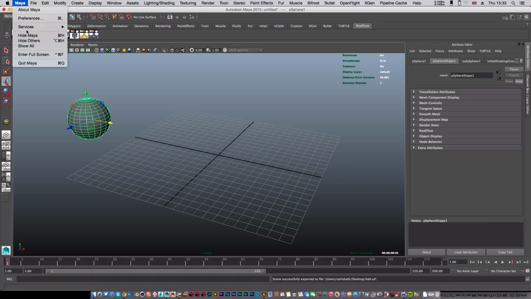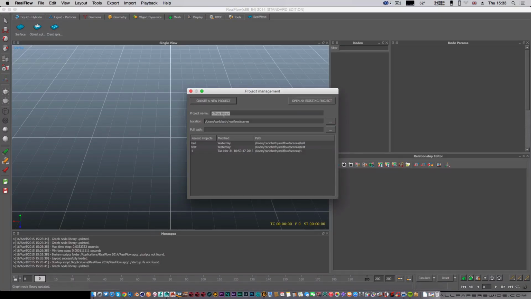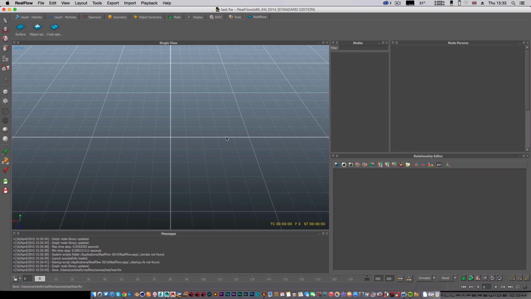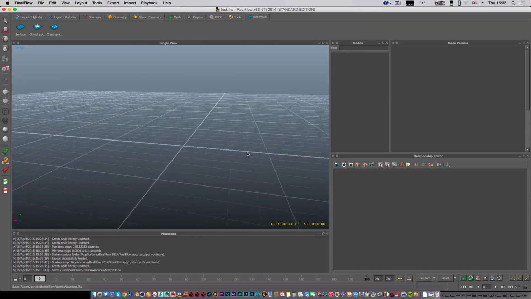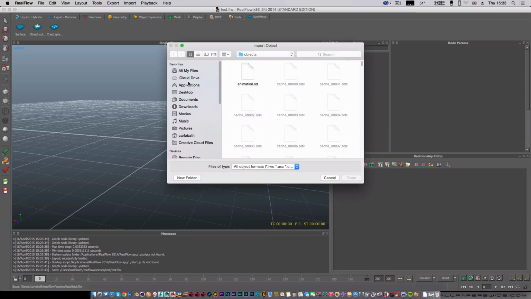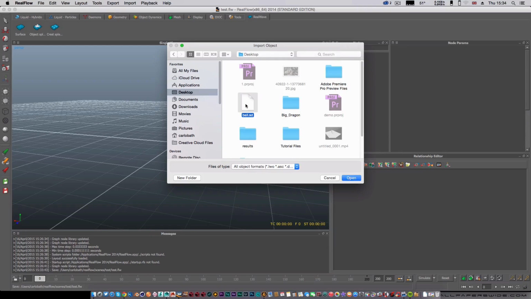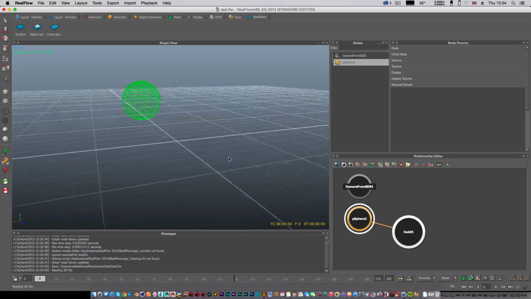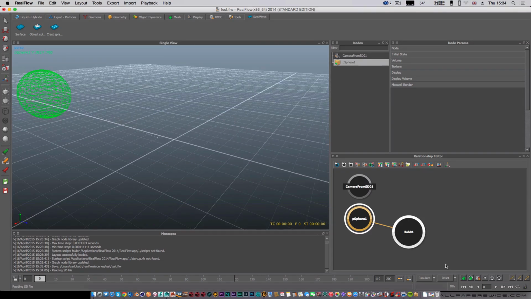Right, so now I'm going to hide Maya for the time being, and I'm going to start a new project in Realflow. I'm going to call this test, and then I'm going to click on create. And the operations of Realflow, the commands, are very similar to Maya, so that's pretty cool. So I'm going to come up to import, click on objects, and then I'm going to go to my desktop and find my SD file, my ball.SD, which I created in Maya, and I'll just click on open, and as you can see it's brought it directly into Realflow.